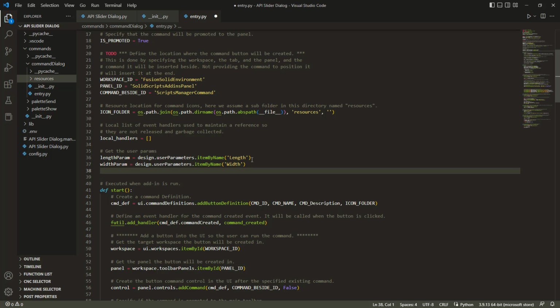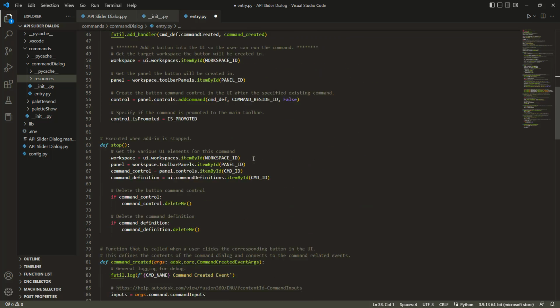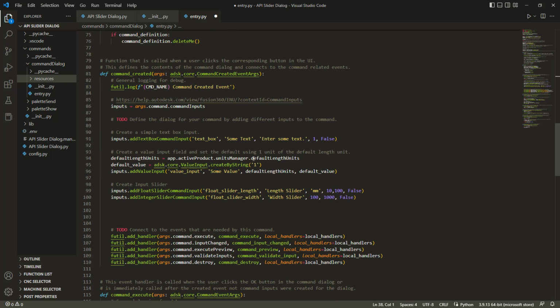The next thing that we want to do is we want to know that we got that information. So I'm going to go down into the code where we have command created, and instead of having the inputs, the text box and the default units and all that stuff, instead of having those, what I want to do is I want to just define a text box where I can display this information. So in order to do that, I'm going to leave all this code in here, but I'm going to just put the # in front of it.